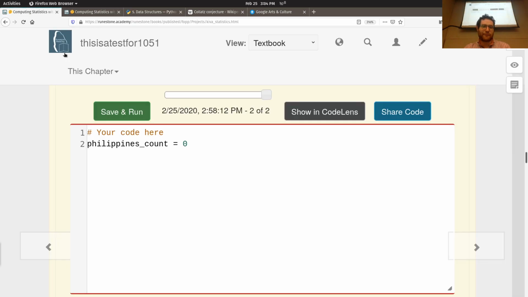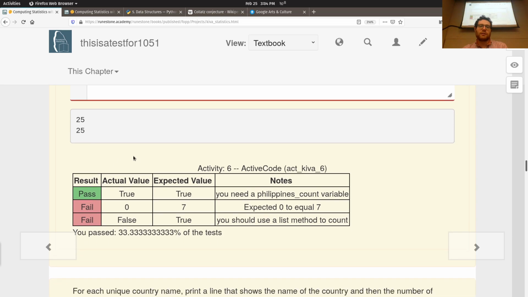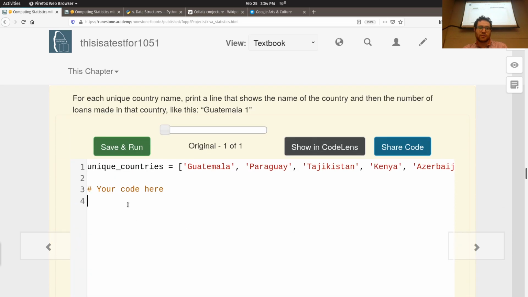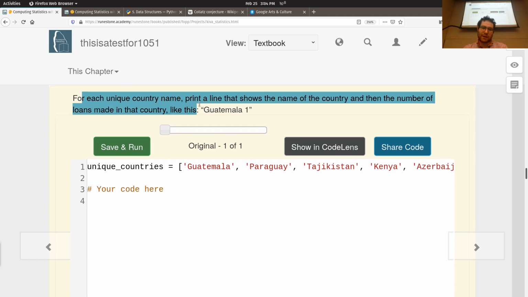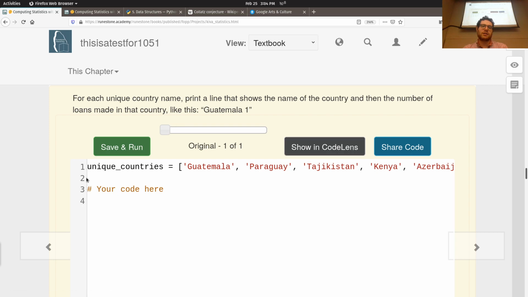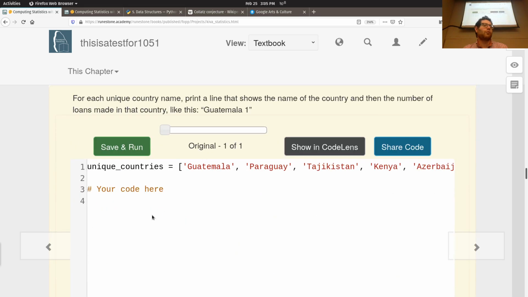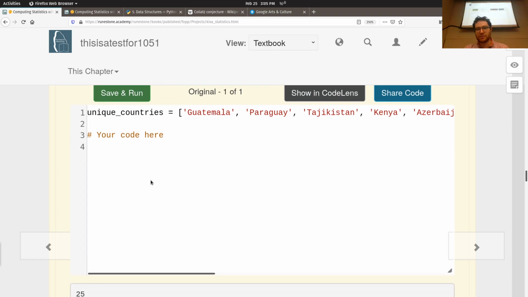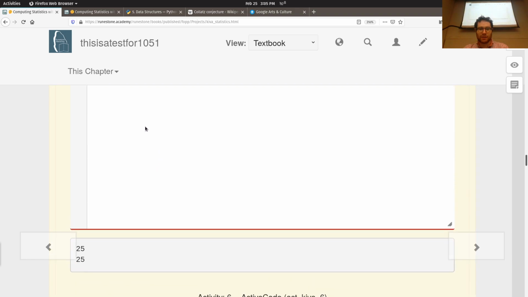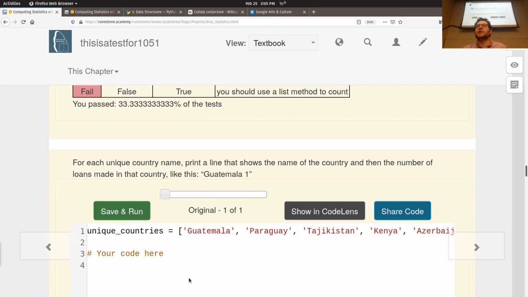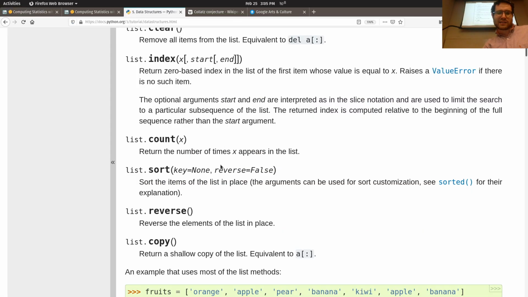So hopefully you've tackled that first one right now. If you haven't, take your time. But what you want to do for the second one is use that answer. For each unique country name, print a line that shows the name of the country and then the number of the loans made in that country, like this, Guatemala 1. So you'll want to use what you did here and generalize it for each country. This is simply a more involved version of the first one. And again, let Python do the work for you using list.count.